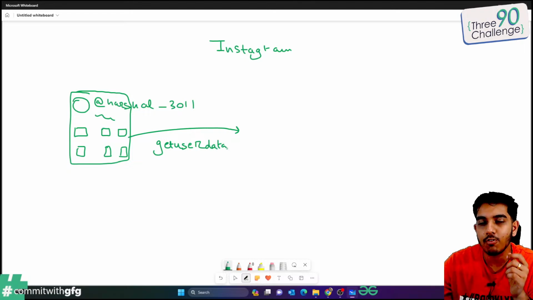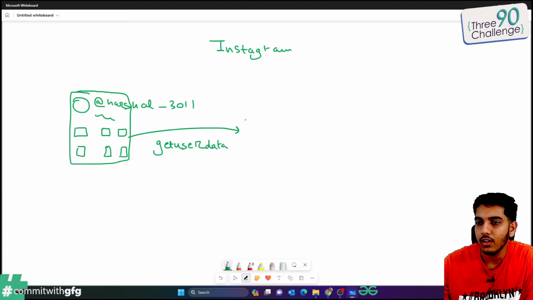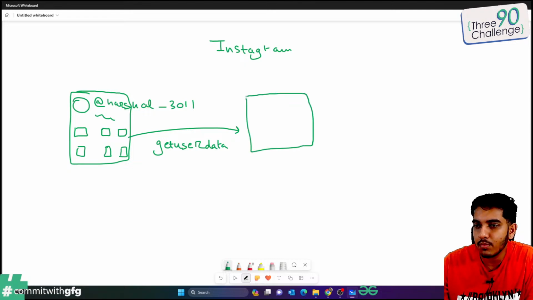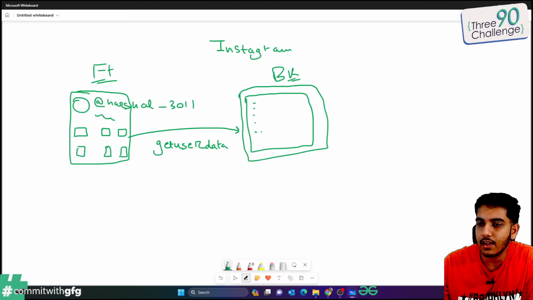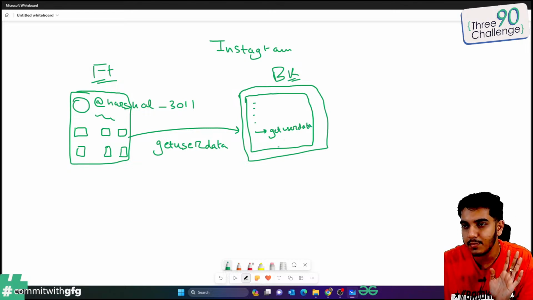So I'm calling the API from front end to backend. Suppose this is my backend, and this is the front end. There would be a number of APIs here, a lot of APIs. One of the APIs is basically get user data. Your API would be defined here in the backend, and from the frontend you would be calling this API.